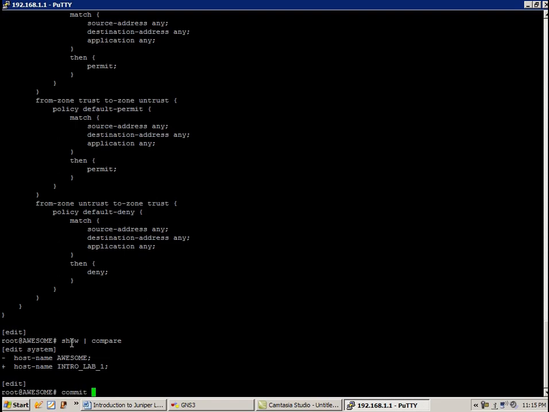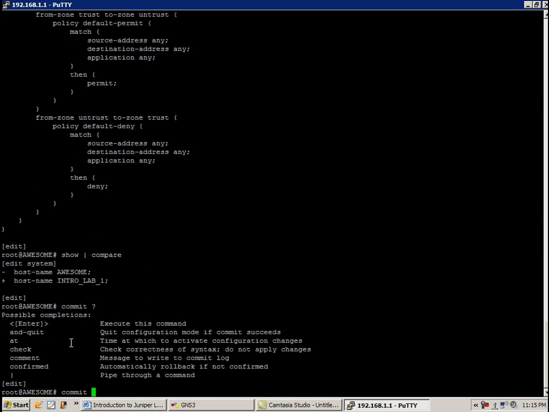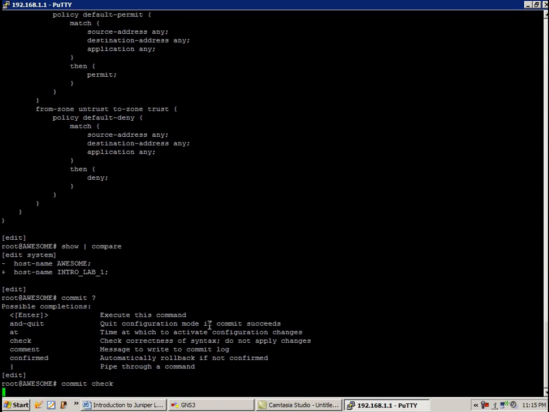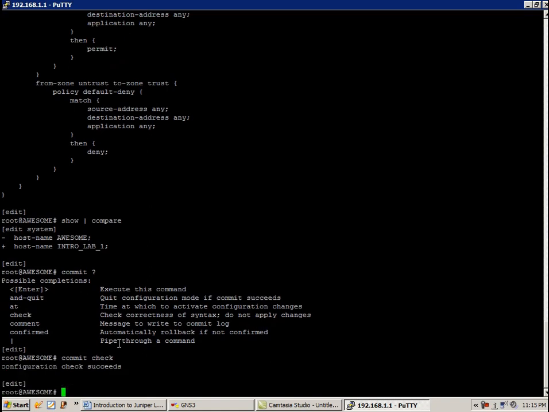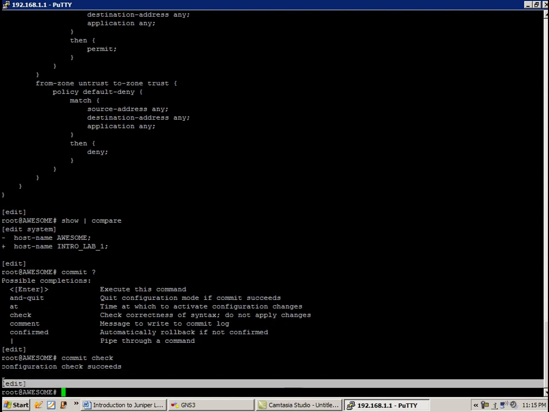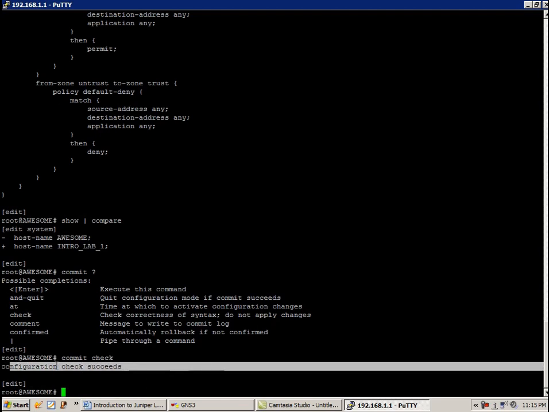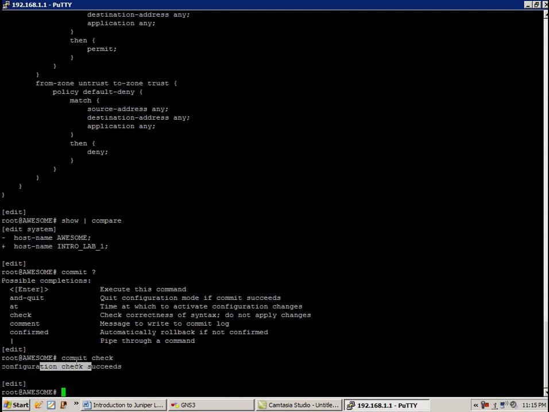So let's go ahead and commit the change. The commit statement has multiple options as well. You can do commit check, where you can check the correctness of your syntax. It will not apply the changes; it just makes sure that you have not made any syntax errors. If I do commit check and hit enter, it's either going to tell me that it succeeded or failed. If it fails, it'll tell me exactly where in the configuration the failure is occurring, and then I can go and check that configuration.